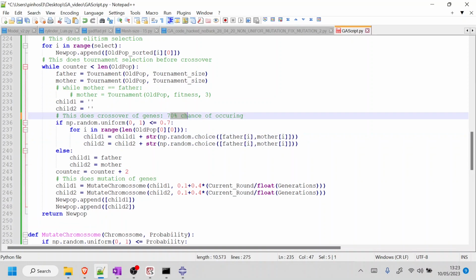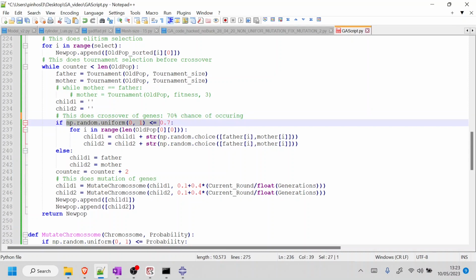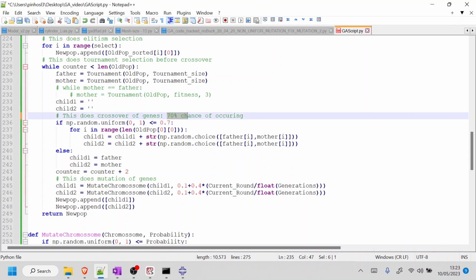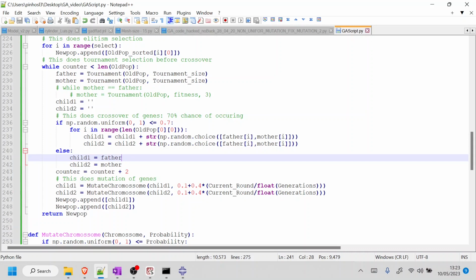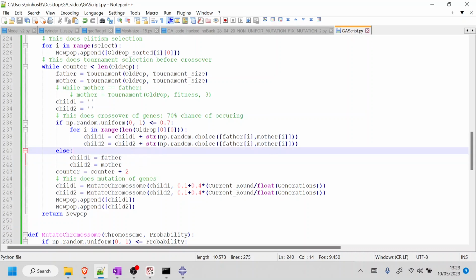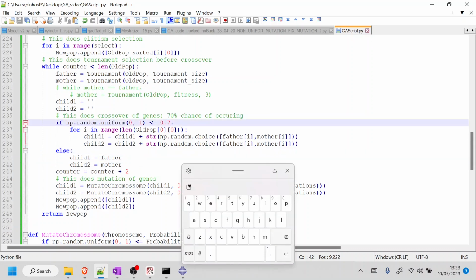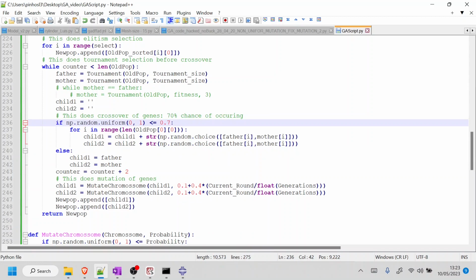But that's it. If this is not active, so if this random number is not less than 0.7, so that's a 30% chance, child 1 and child 2 just become the father and the mother. So the father and the mother go straight into the new population. And again, this is something you want to do. You don't want to mix the genes too much. You don't want to mix too little. This 70% chance of occurring is a parameter that you can change, depends on the problem, but it allows you to control the speed of converging into your optimal specimen.